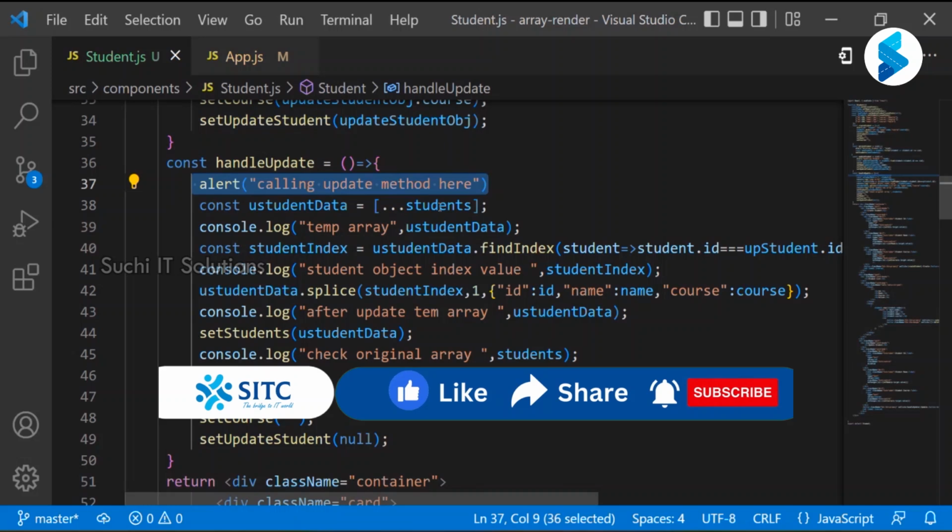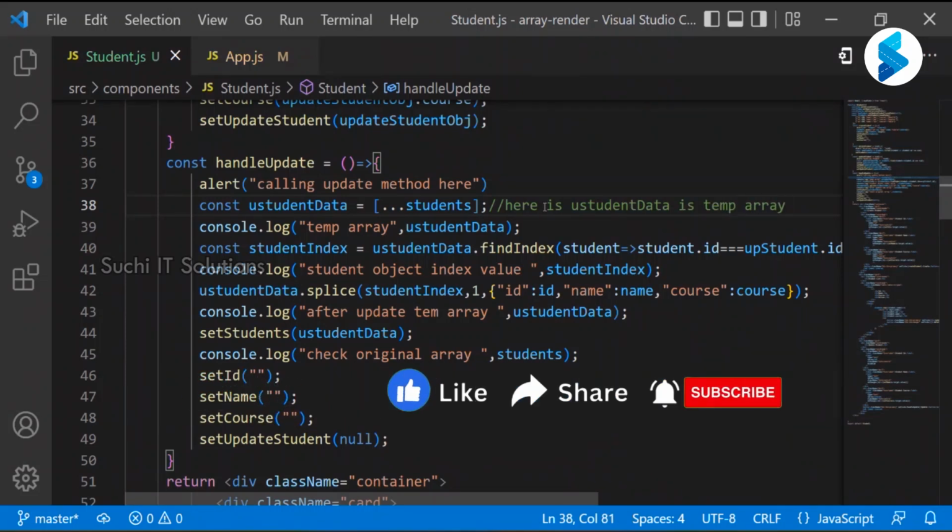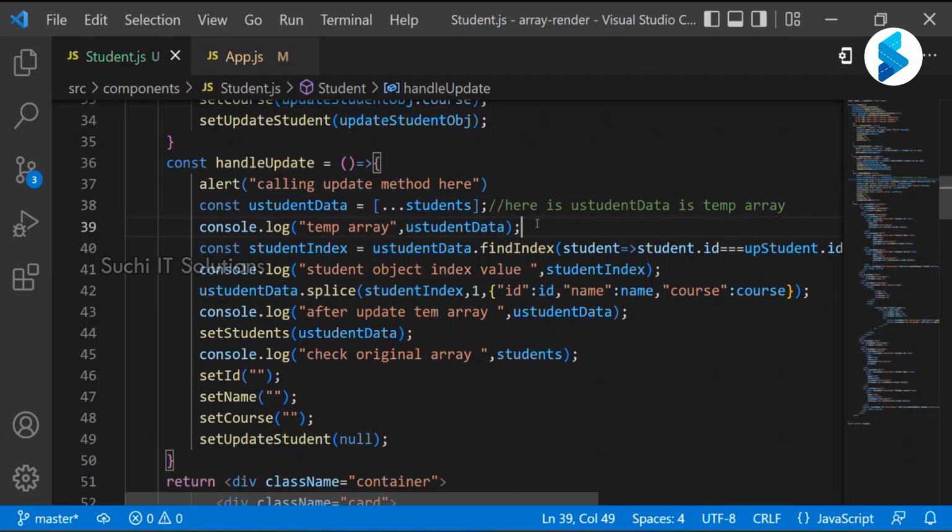This one, whatever the original array is there, that array level, all students we are going to use. This is the temporary array. For your understanding purpose, here student data is the temp array. That value you can also console at the console level. Here what I'm doing, I'm going to find, based on the updated student ID, that position in the array I'm going to identify. That is the purpose I'm using this one.